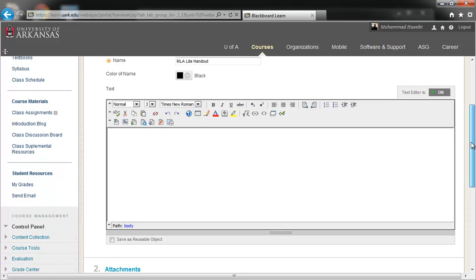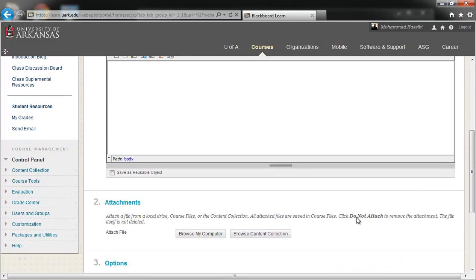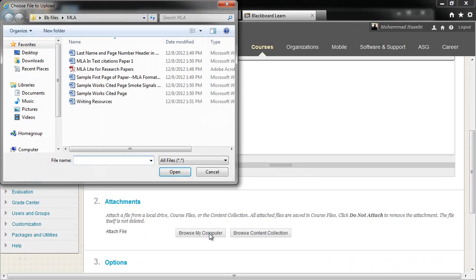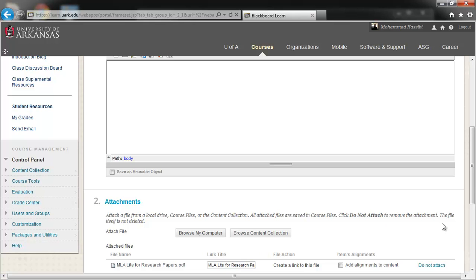I'm going to go down. Okay, we're going to attach a file. So to browse my computer, I've got all these files saved on my desktop in a folder called Blackboard Files. And I'm going to find that, and there it is, MLA Light for research papers. Click on Open, and there it is, attached right there.